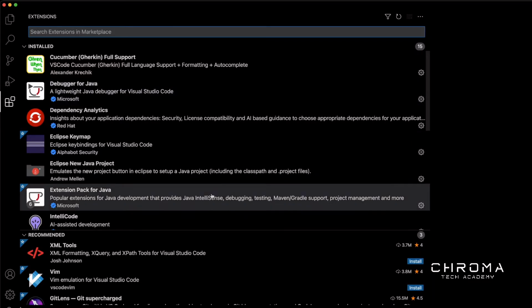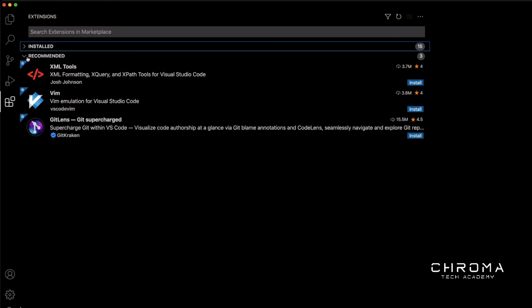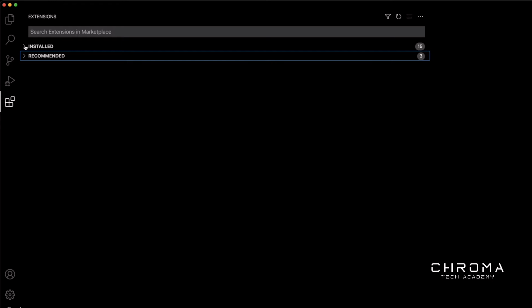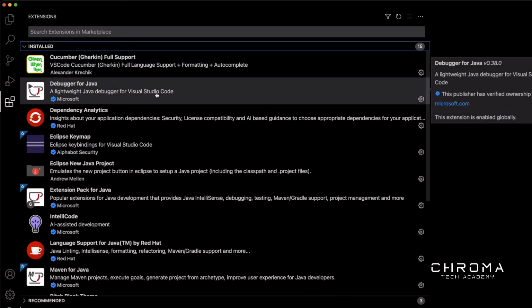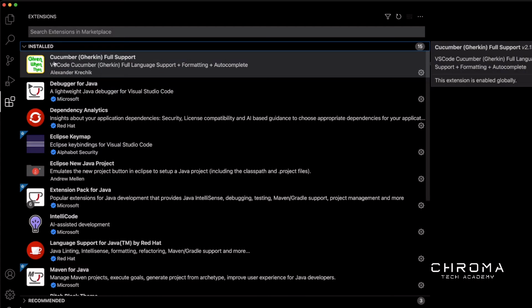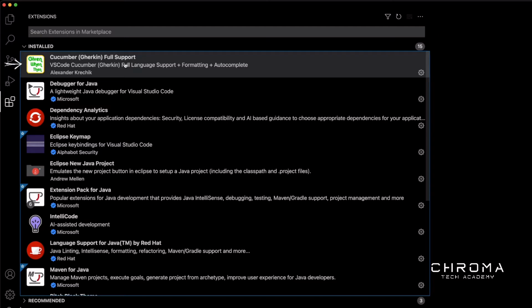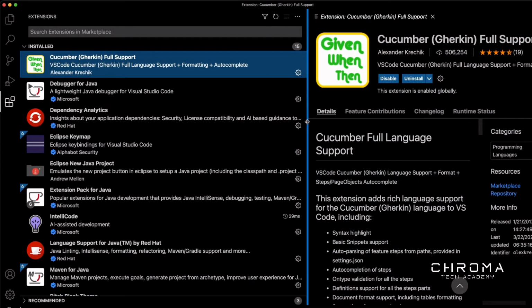Okay. So here you will see that you have a search bar here. And you can see my extensions that have been installed. I'm going to go ahead and minimize this so I can minimize the recommended tab so we don't get confused. I'm going to go ahead and open the installed one again. And go ahead and take the time to just install all of these extensions. We have the Cucumber Gherkin full support here. Go ahead and show you guys this.